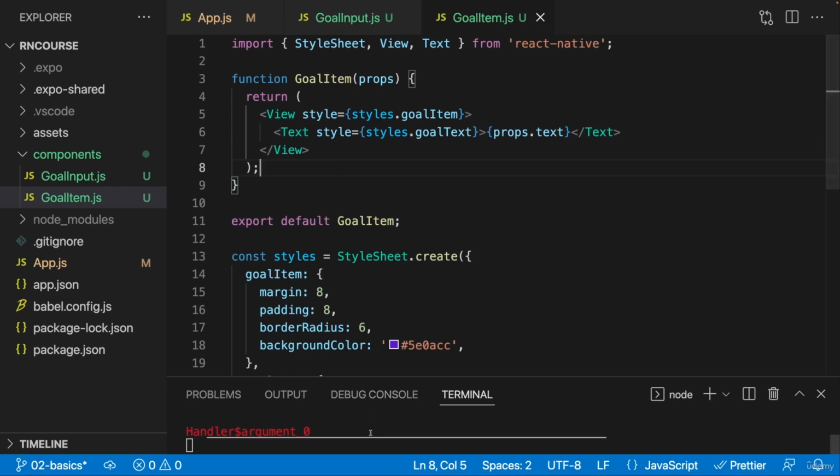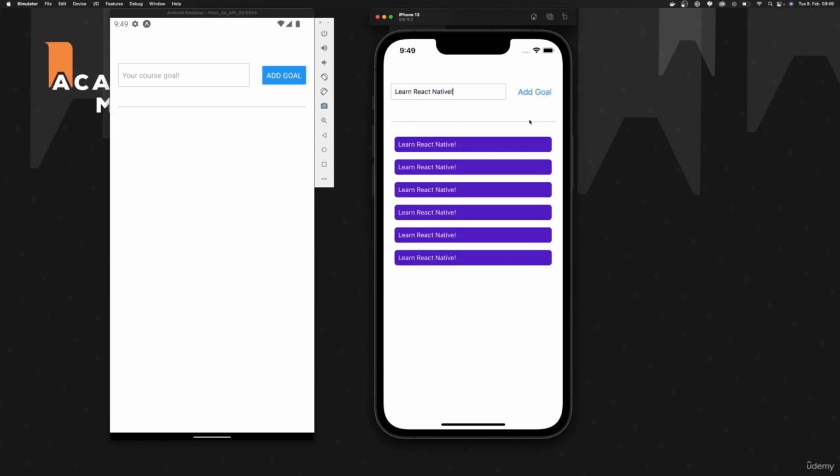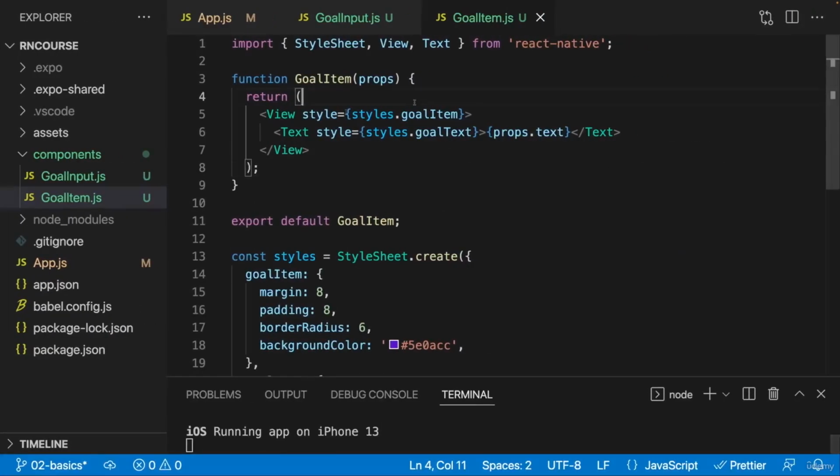And once we import them, if we now reload our apps again, you will see that now, of course, if I do learn React Native, this works again. And now it's looking the same way as before, because in the end we get the same UI as before, but we're achieving this with help of another custom component.